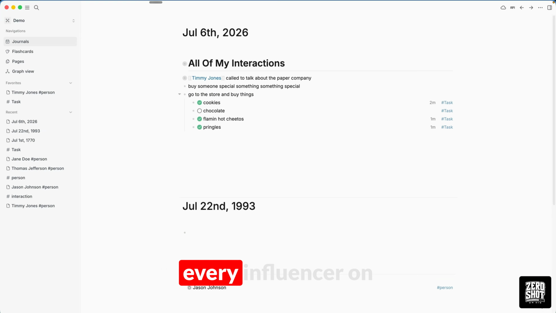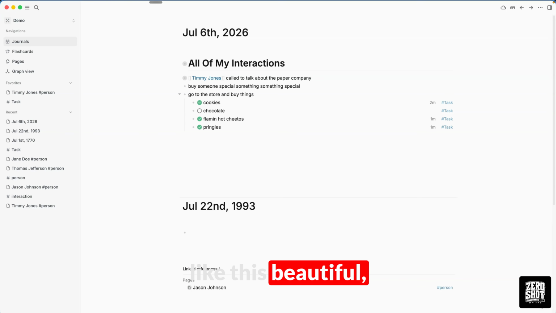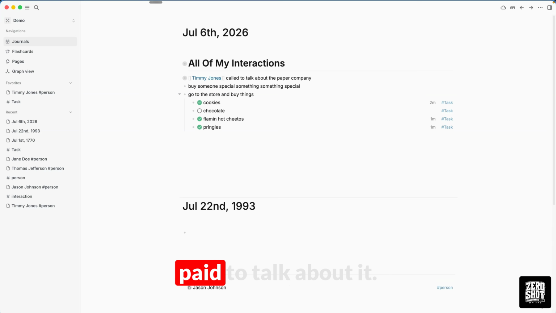But we're going to have every influencer on the planet talking about it. So go ahead and pay us for it. Whereas Logseq is like this beautiful, extremely minimal, no frills, but foundationally amazing app and product that nobody's talking about because nobody's getting paid to talk about it.